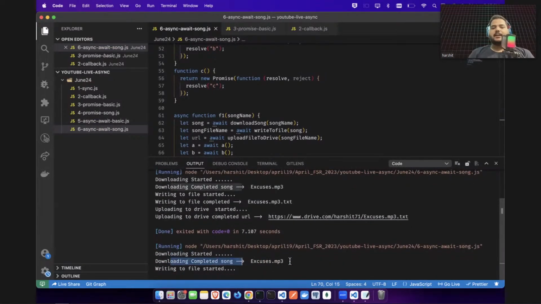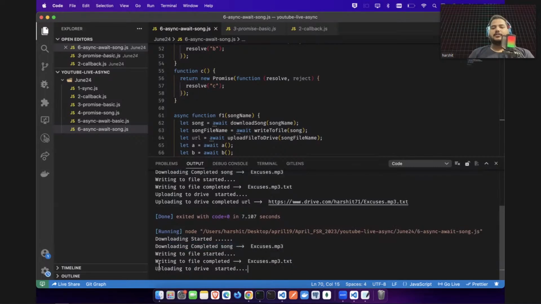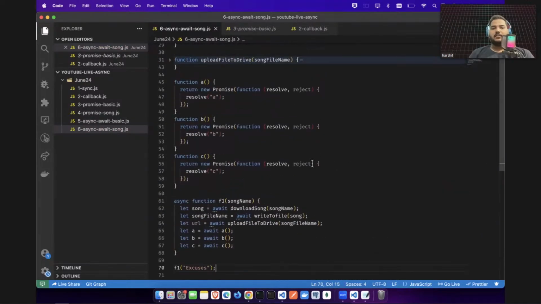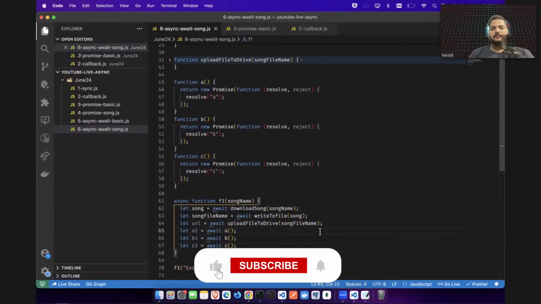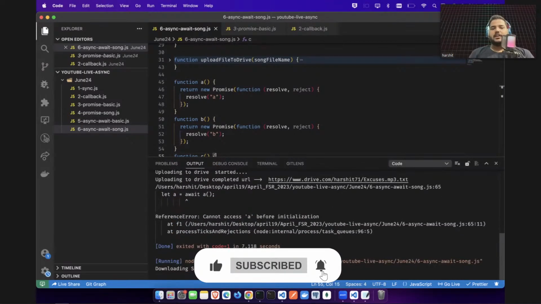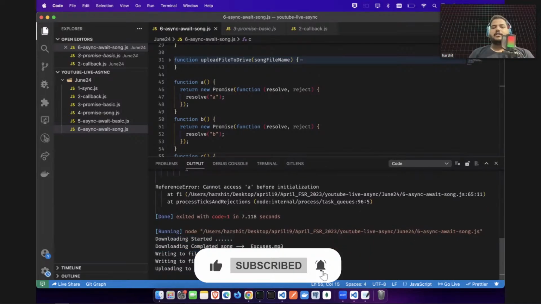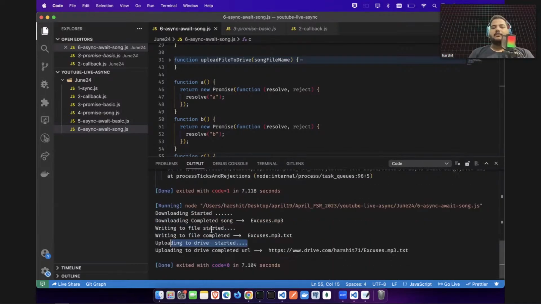Uploading to file is started, uploading to this is done. This is also done. Now uploading started and uploading done. Okay, now you have here A cannot be initialized. Where is the A? Okay, I got it. So A1, let's say here B1, and let's say here C1. Downloading is started, downloading is completed, writing to file is started, downloading is done, and now here uploading to run.